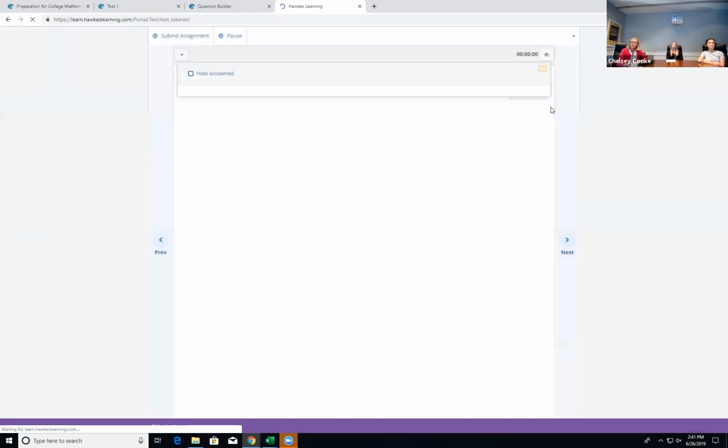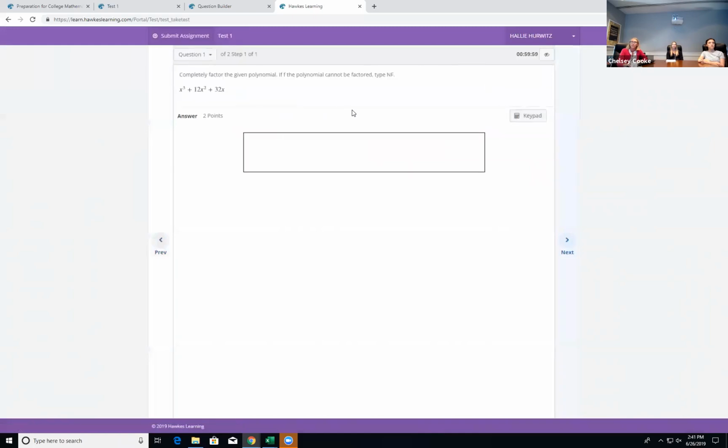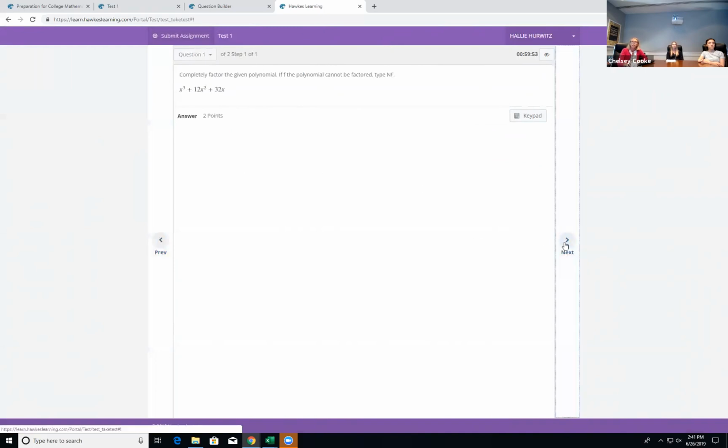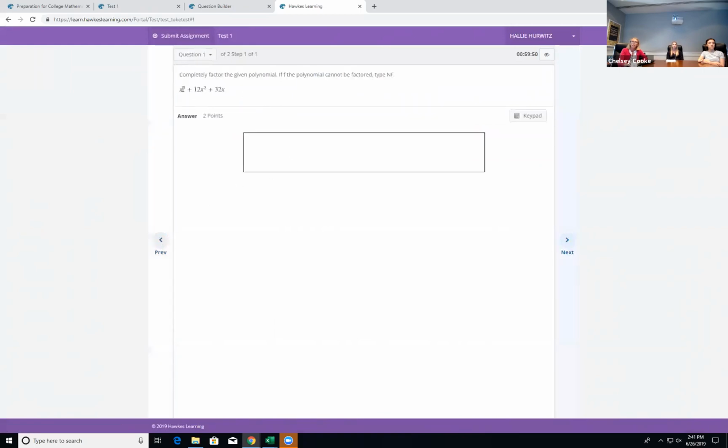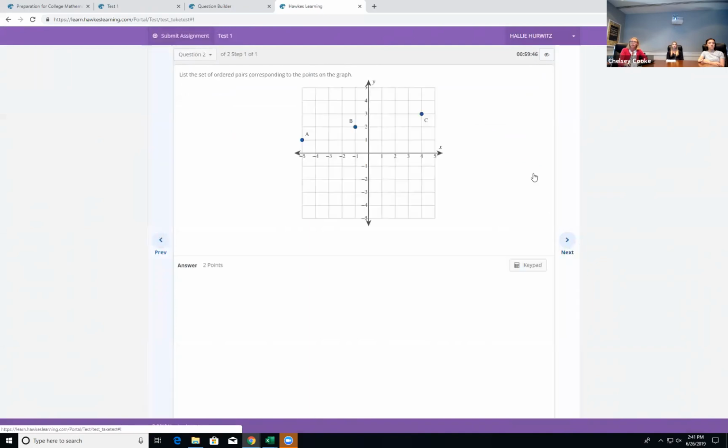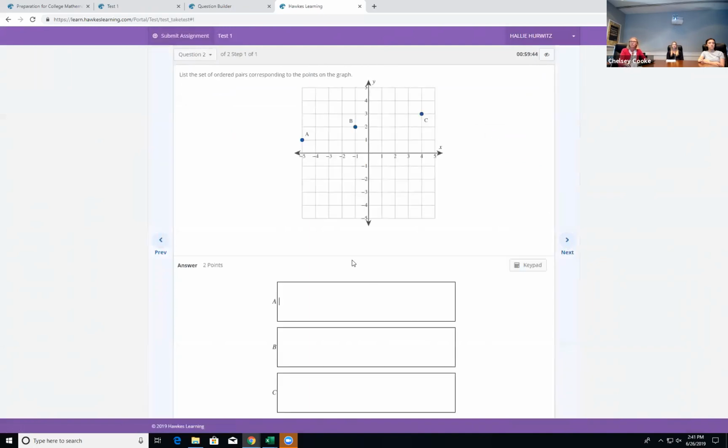You can go ahead and start it, and then you can go through and answer the questions that we had created. So here's an example. Chelsea's has her polynomial here. You can enter the answer to the factored form, and then here you can just enter the ordered pairs corresponding to these points.